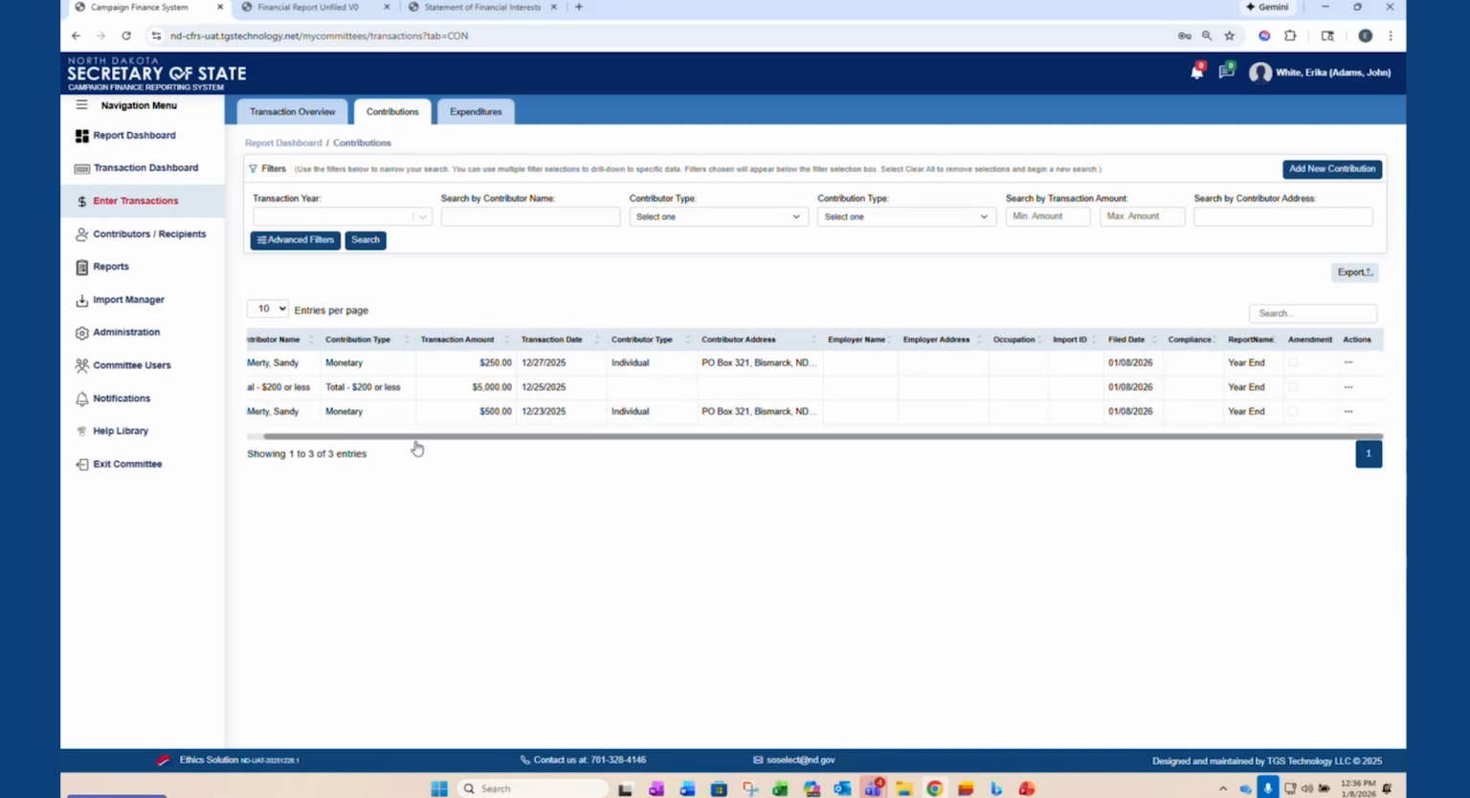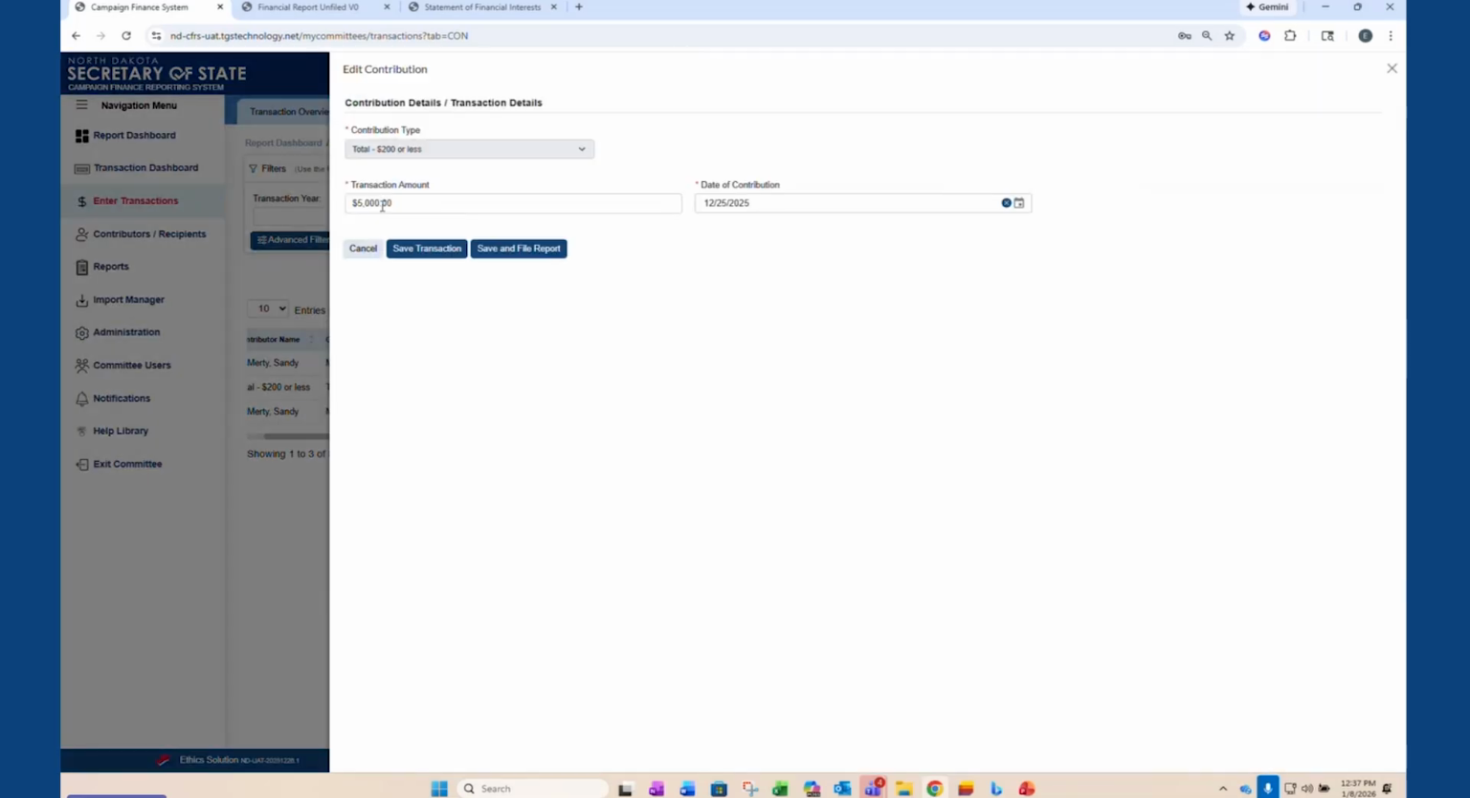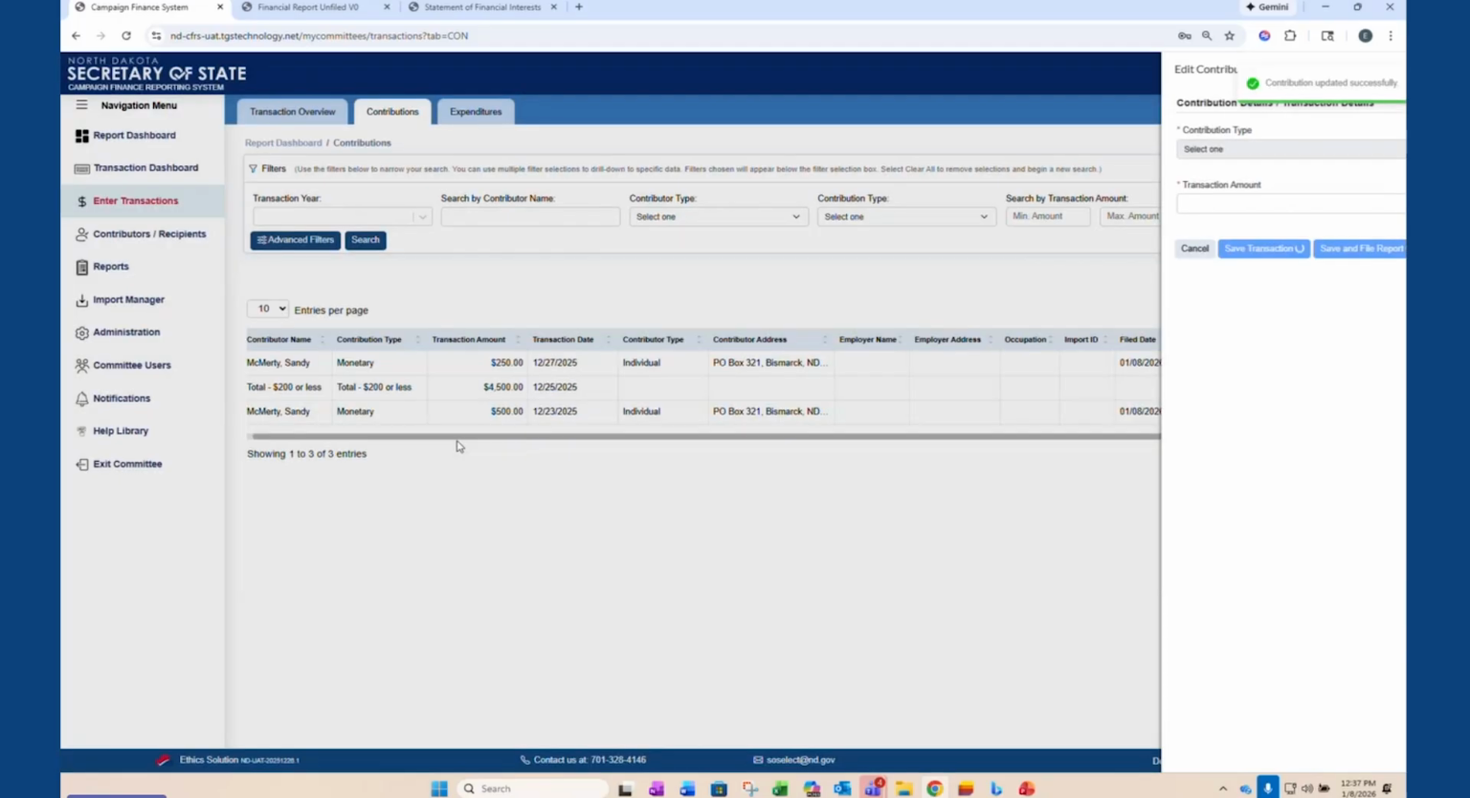Okay. You can see now that after I filed it, you have a filed date and the report name in which that was filed under. Okay. And I need to edit this lump sum. So I'm going to come to my three little dots, my ellipses, and I'm going to amend. And I'm going to change this transaction amount to 4,500 and save transaction.